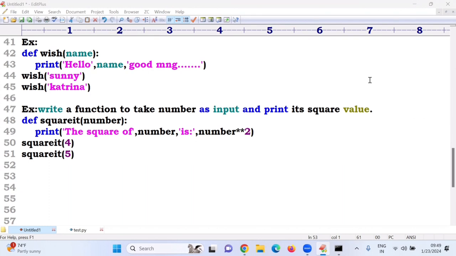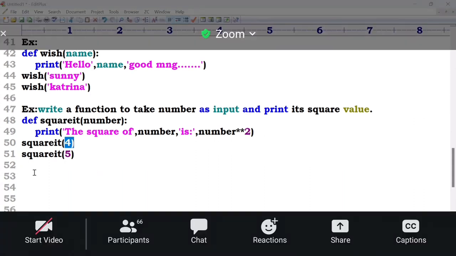Basically, input will be internal, sir. Is there no need to use eval? Not required. If I'm using any input statement or function, I'm passing the value. Where can I use the eval function? If I'm asking data from the keyboard dynamically, then only eval is required.